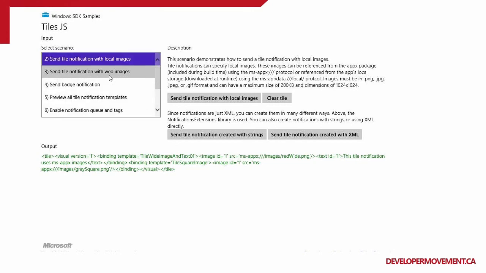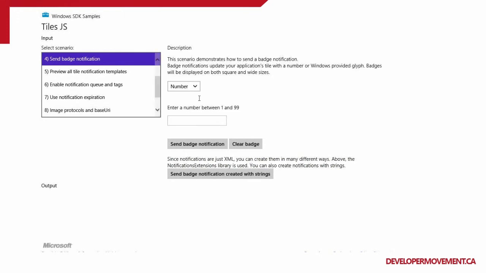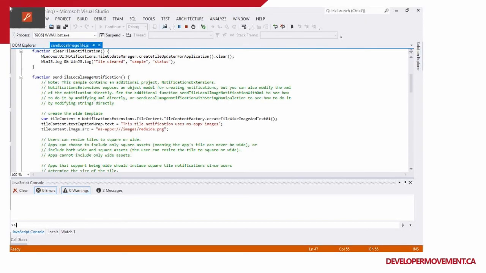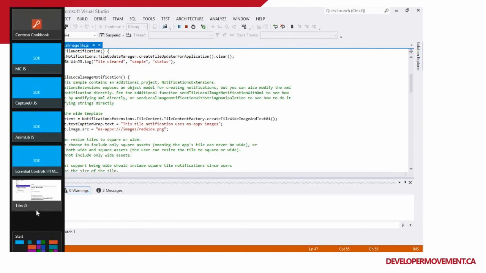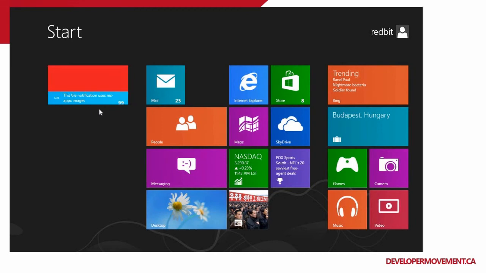You could send a badge. You could send a number, say 99. We'll send a badge notification. And this should switch, so you'll see the 99 come up.